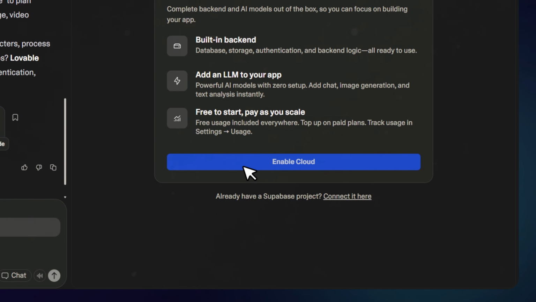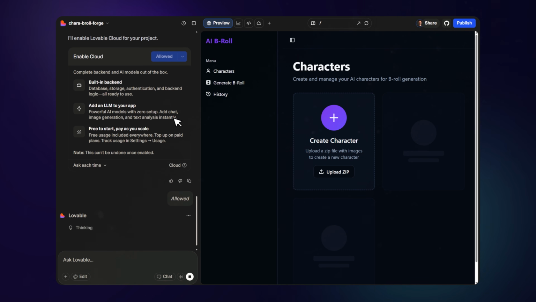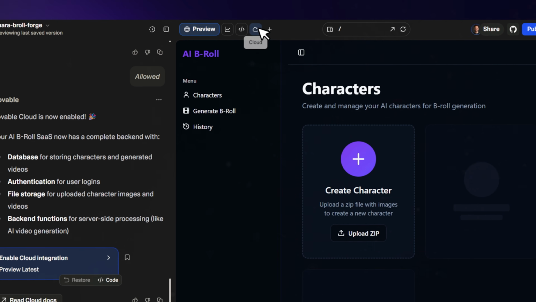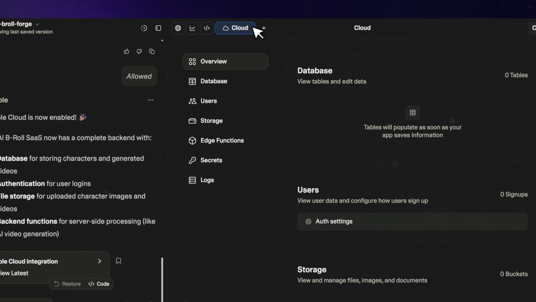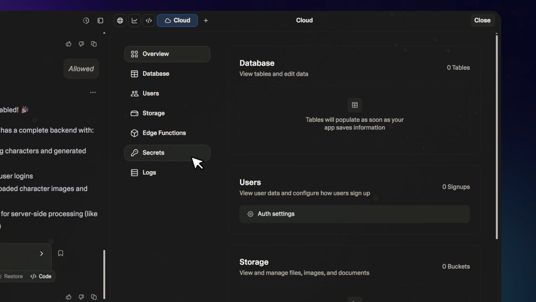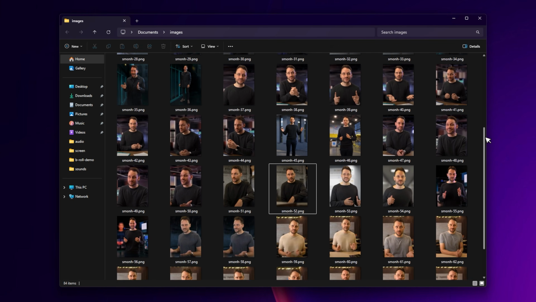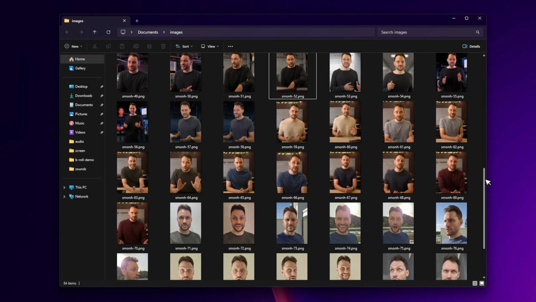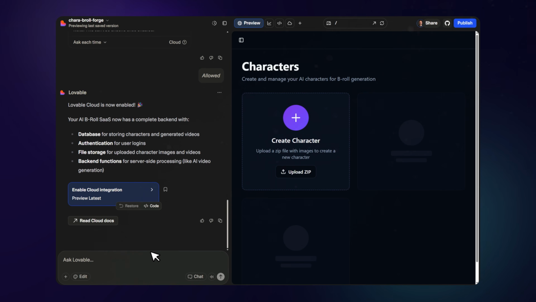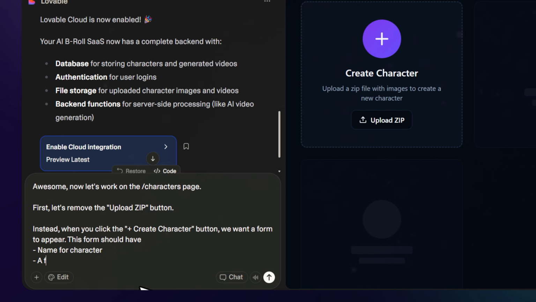Then enable Cloud here. And then allow Lovable to set it all up. And now if we click the Cloud button up here, we'll see that we have all these things available in our project. These are all the things that make up our backend. Awesome, so far so good. Now, the way this SaaS works is by uploading a bunch of images in a zip file in order to create a character. Now that we have the backend set up, let's have Lovable create this functionality for us. We're going to give it this prompt.